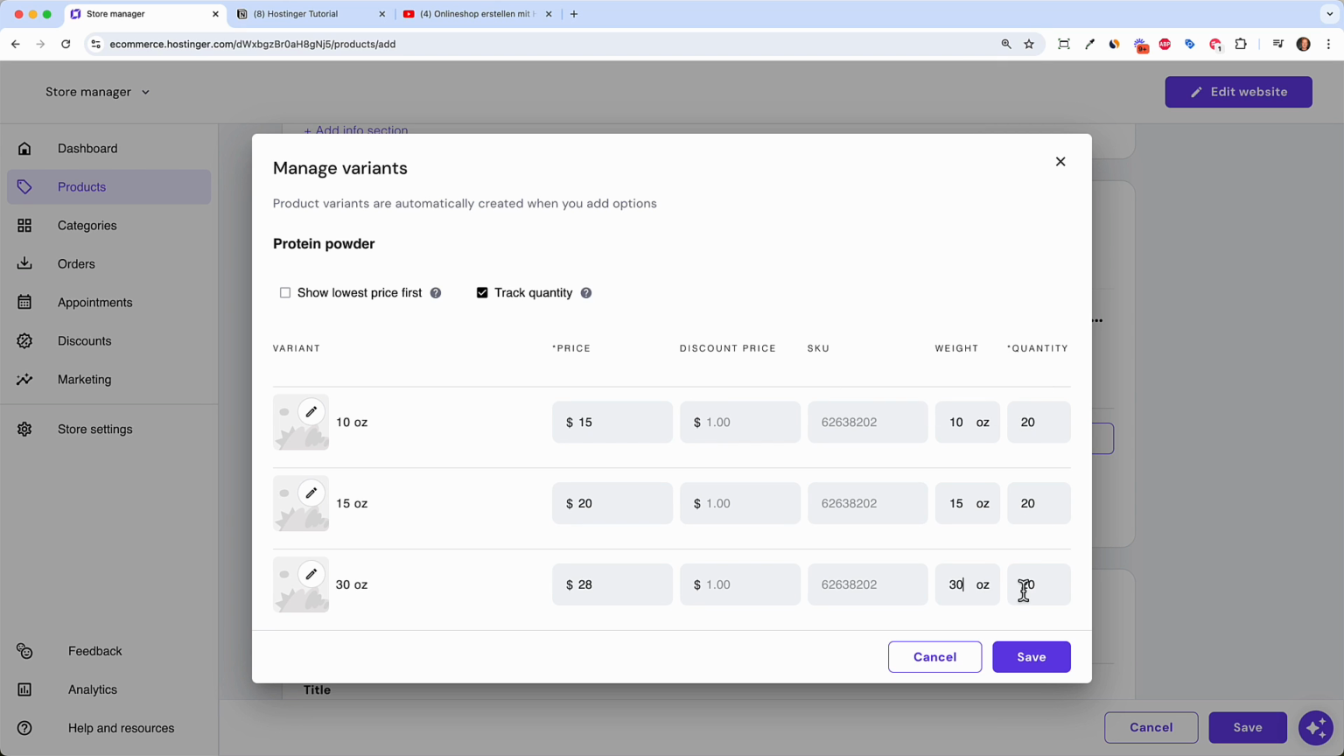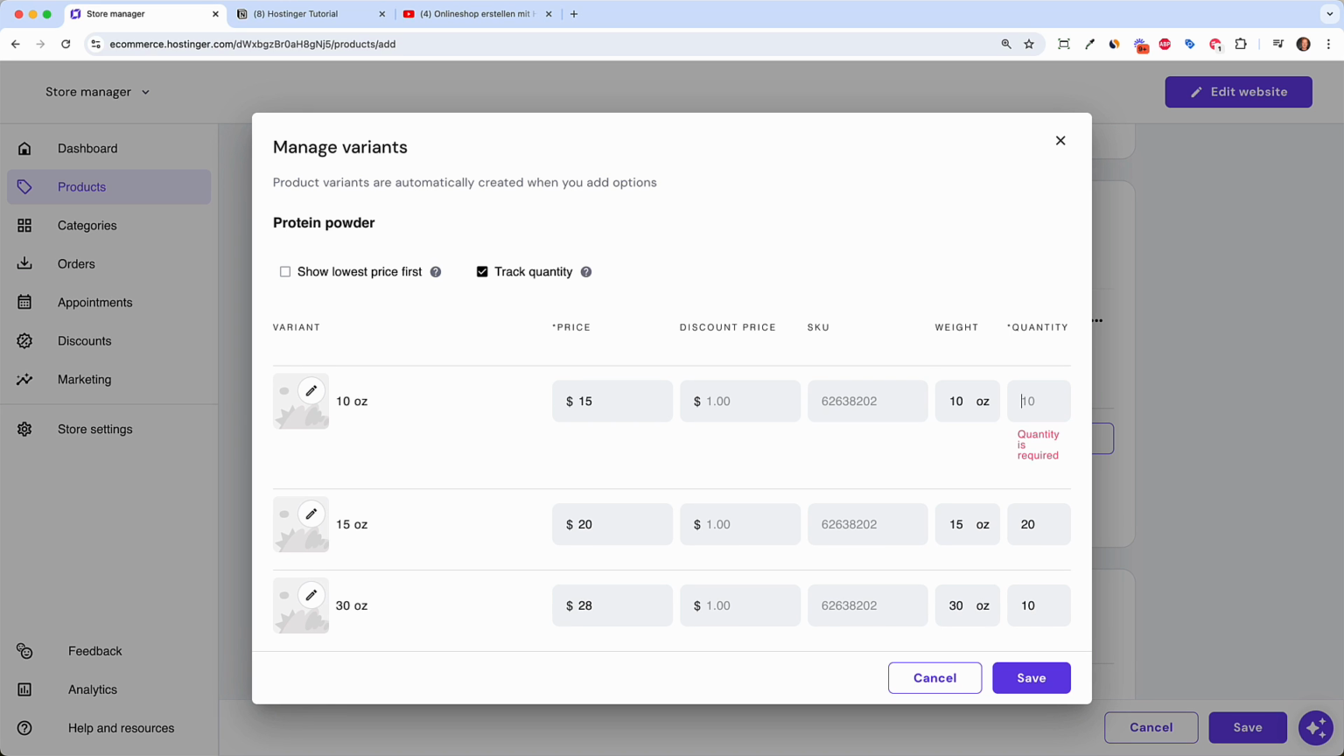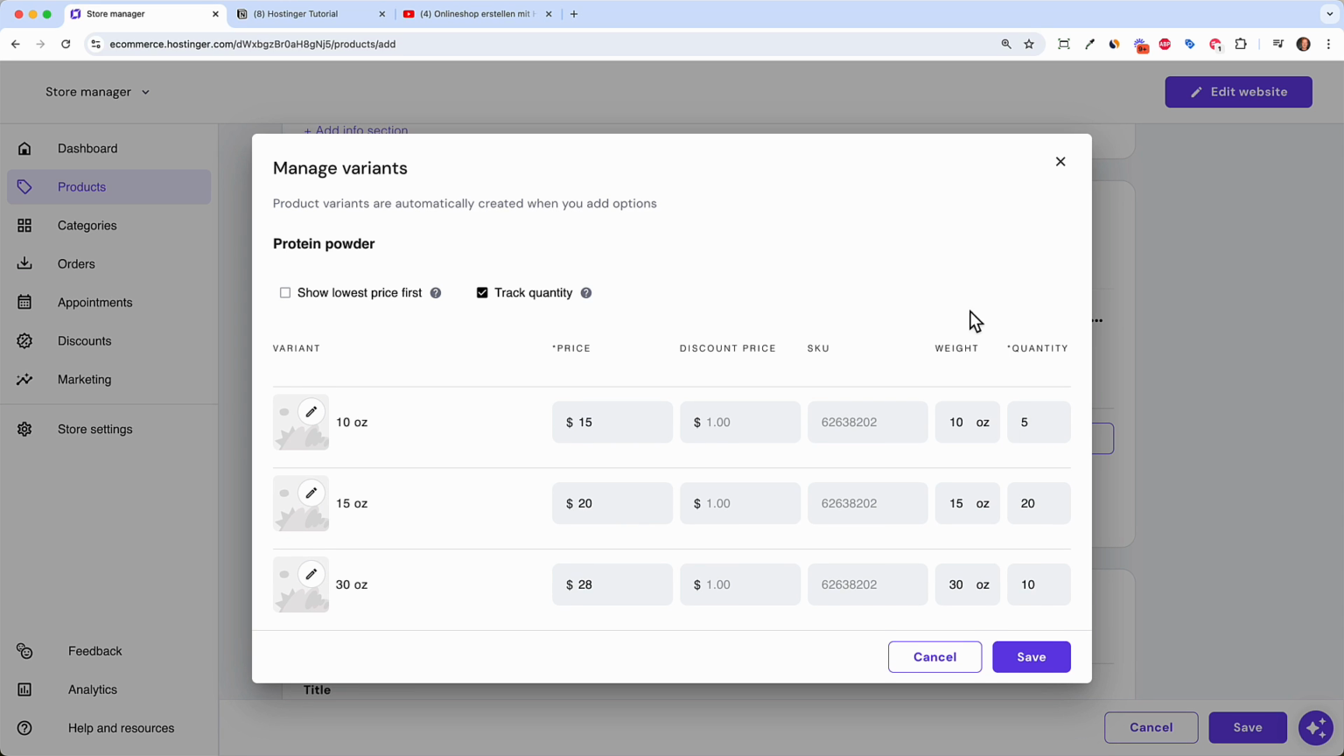And of course, maybe the bigger sizes, you don't have that many boxes in stock. So let's say 10, and smaller sizes is also not that common to order. So let's say 5, and here you have 20 different protein powder boxes in stock, and you can set the quantity here. So this is very important if you have different variations of the product. As said, clothing often has different variations, but even stuff like the protein powder can have different weights. And you want to have this because you can then set up different prices and different delivery information depending on the weight, for example.